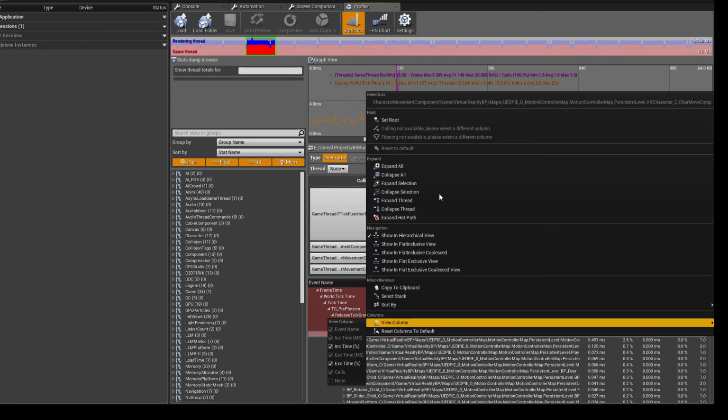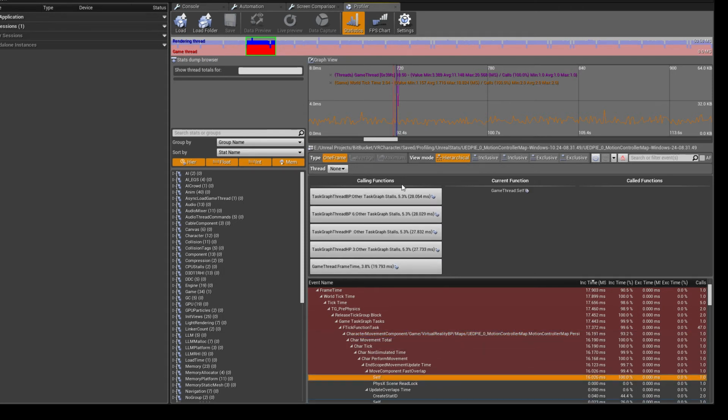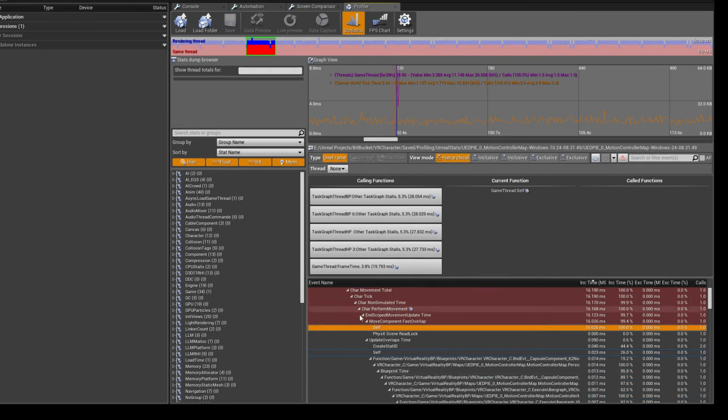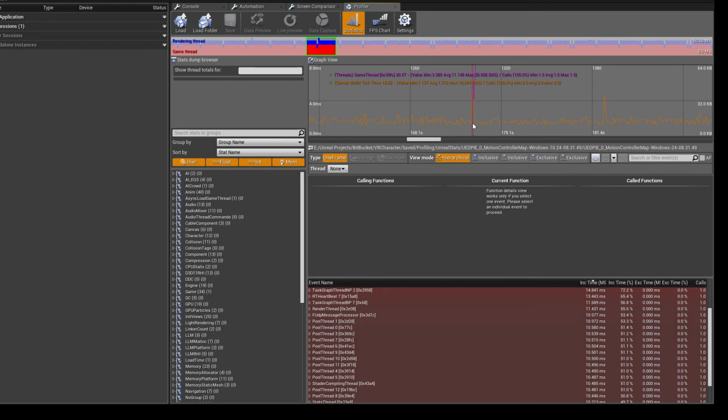We're still expanding. Yeah, so I have something that takes up a lot of time. It says other task graph stalls. So this is an area that I should be very interested in figuring out the reason for this. I was actually expecting to see something else in here, but it's definitely something I should have a closer look at.